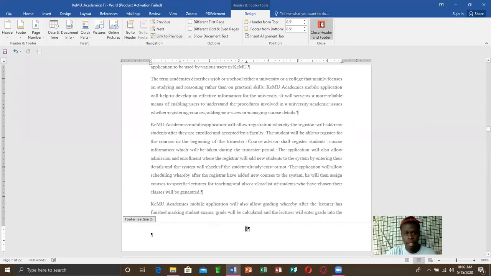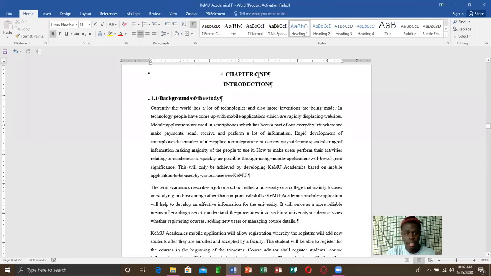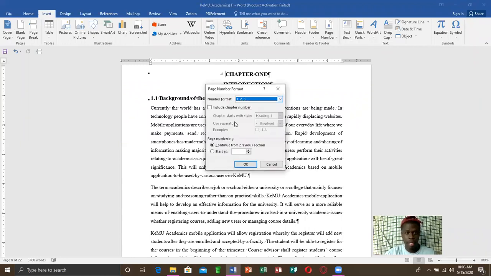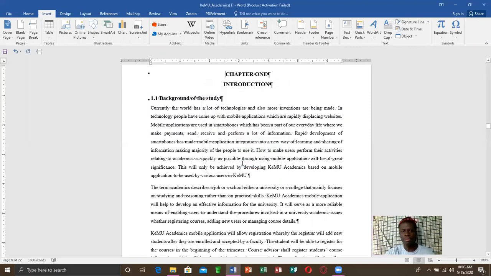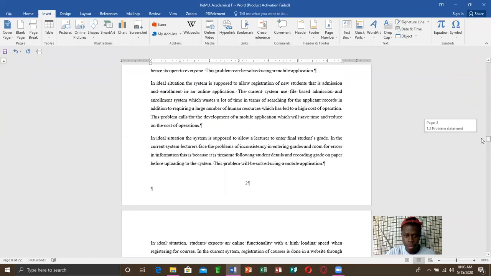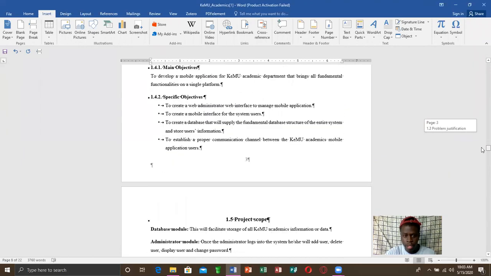Then I can just close my header and footer. I'm still at the same point in chapter 1, with my cursor right before the beginning of the chapter 1 title. I'm going to insert again, then page number, then I click format page numbers. Then I say start at number 1, like that one. So my chapter 1, when you move downwards, you'll see it is page number 1. The next page is page number 2. The next page is page number 3, like that one.